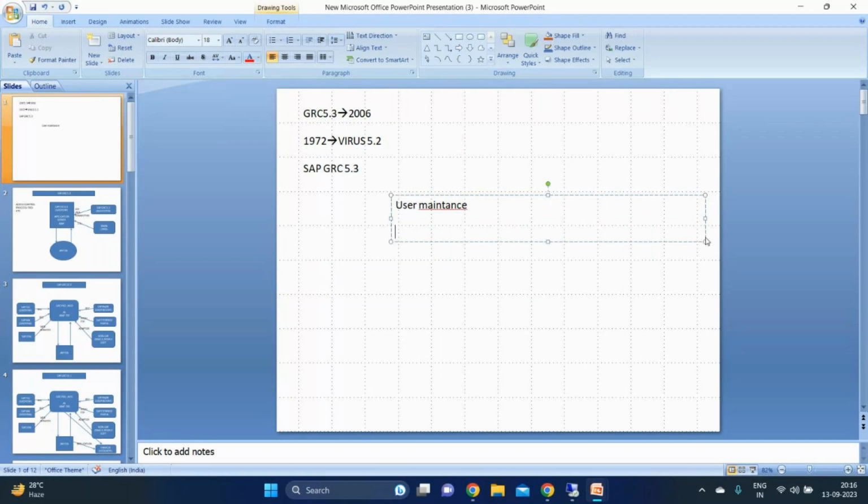Second one is copy of request. Third one is the template user. And the last one is the model user. So what is the purpose here? In all the four things, what is the common thing we can do here? Creation of the user is the common point. So in copy of request, model user or template user, in all these three options you can create the user. Whereas in user maintenance, you can create, change, delete, whatever activities you are doing in SU01.